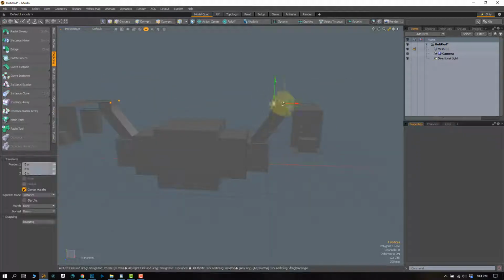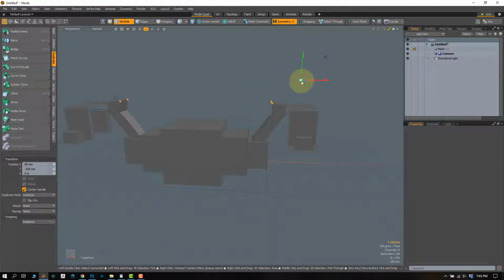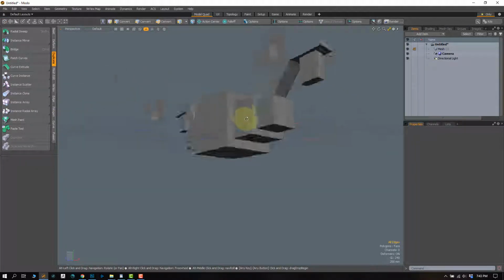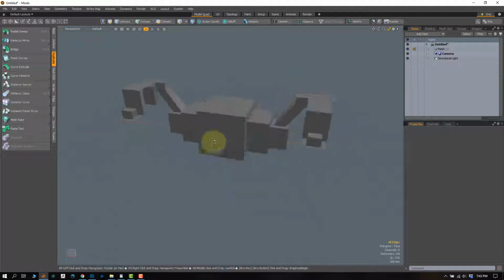So again, take advantage of modeling symmetrically. I have a few more tutorials later on in the class that'll help you out with this. But again, extremely powerful tool, extremely powerful workflow. You just need to be kind of aware of how to use it. And again, the more you work with it, the more comfortable you'll get.